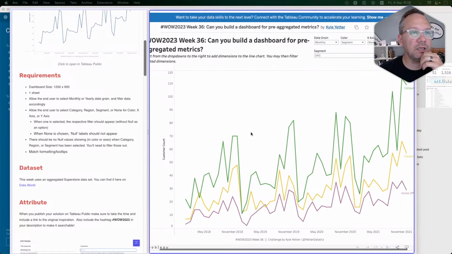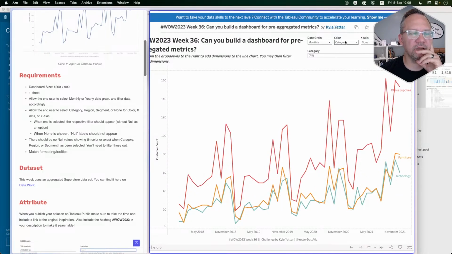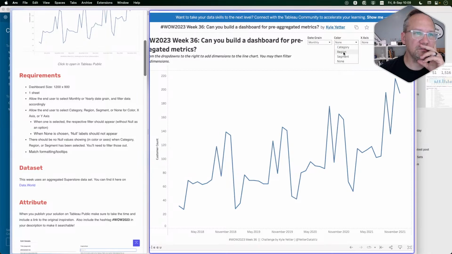All right, and let's see what we're going to be doing. Looks like, can you build a dashboard for pre-aggregated measures? We can select the grain, monthly or yearly. We can select what we want to color on. We want to color by category. No color is just going to be the overall.